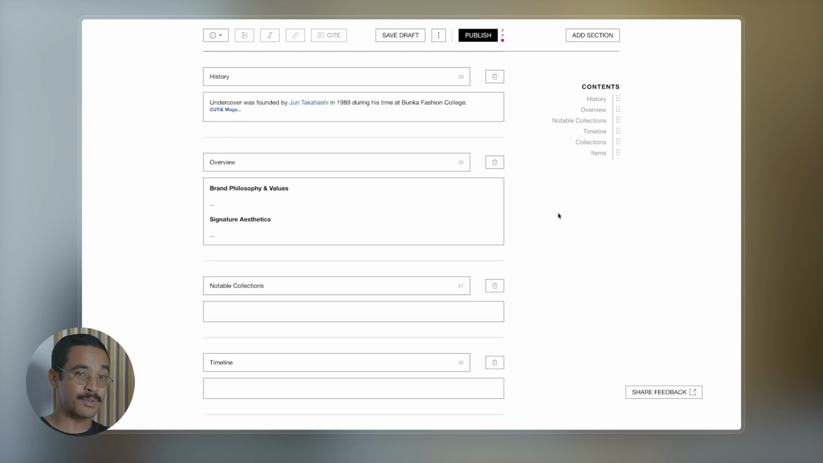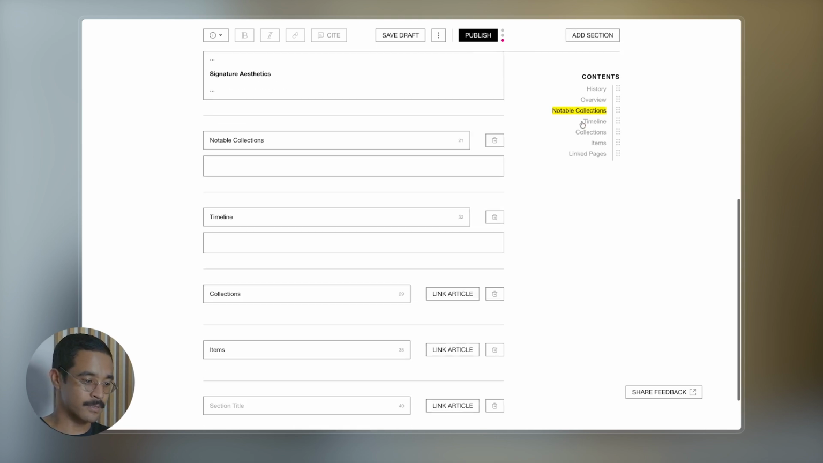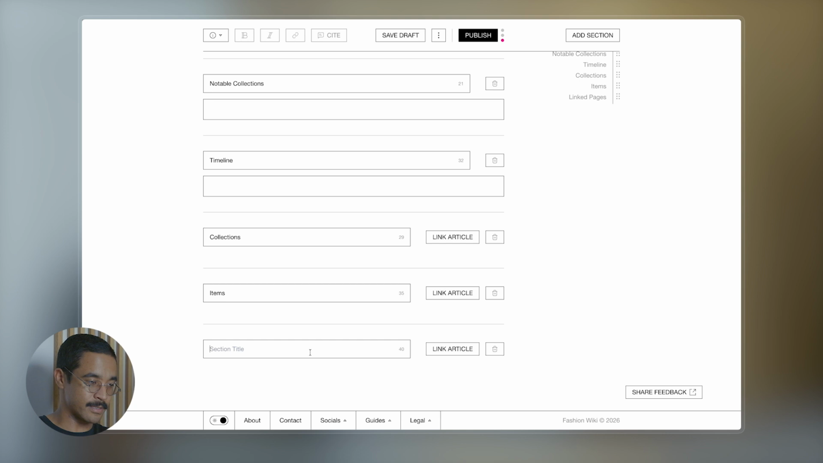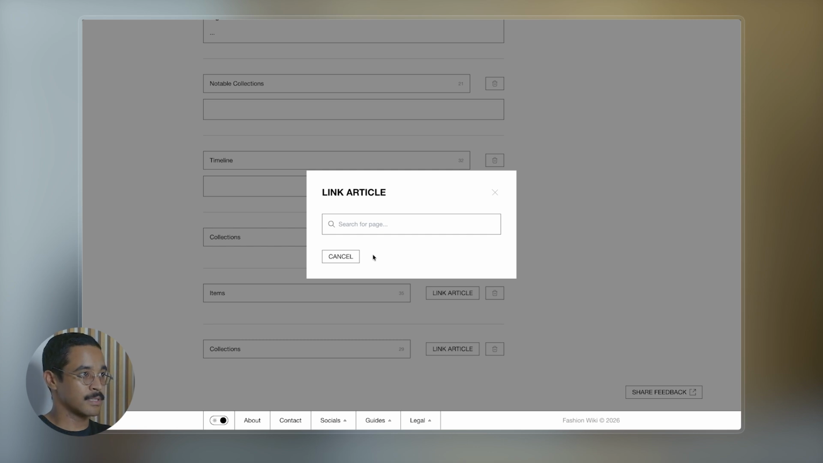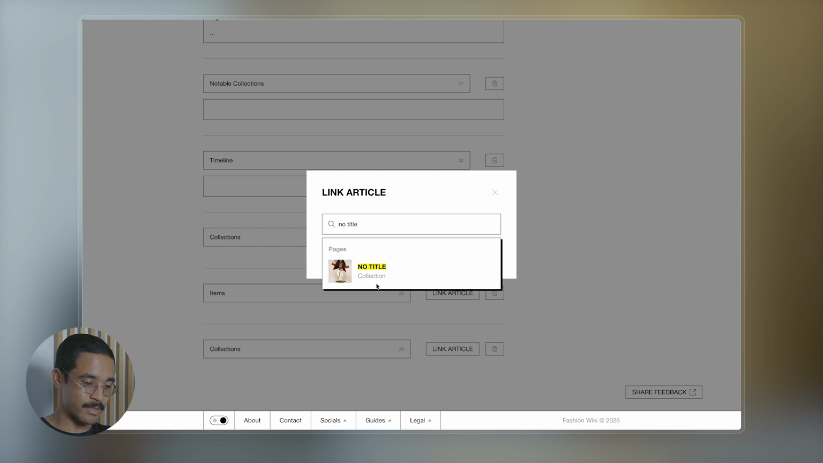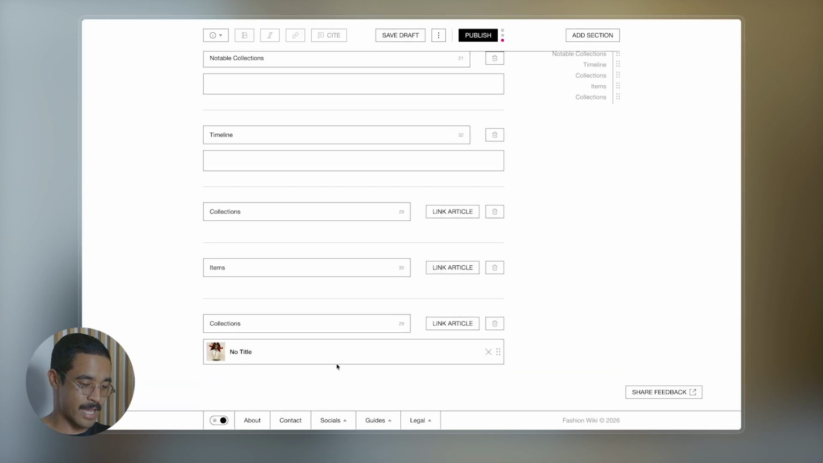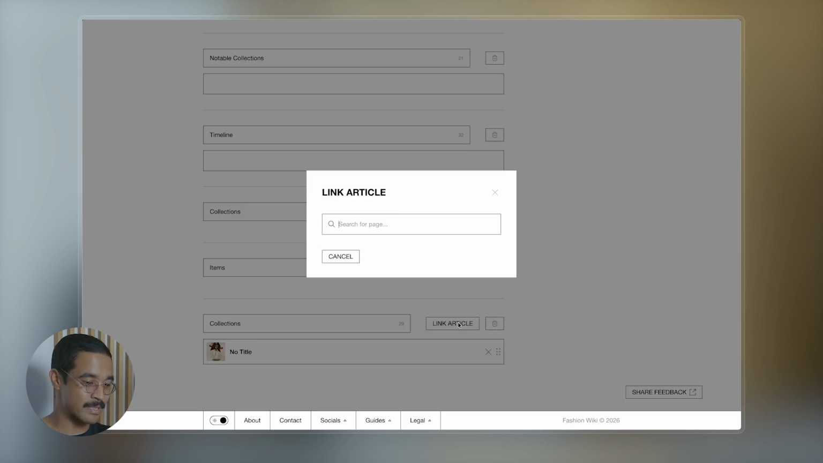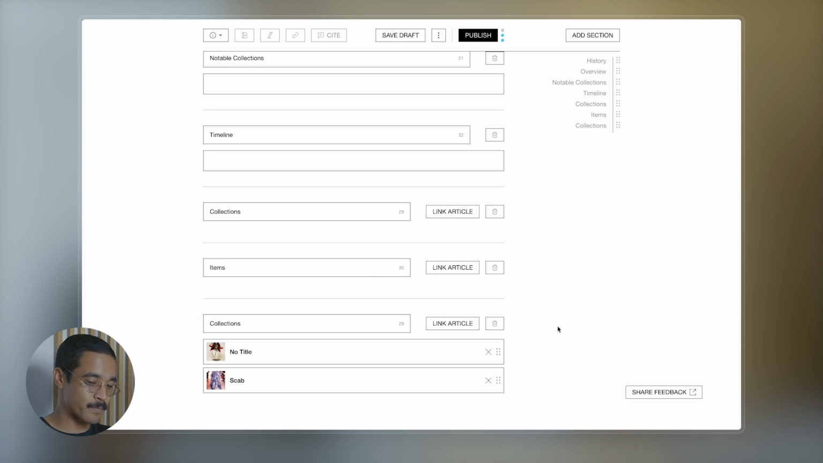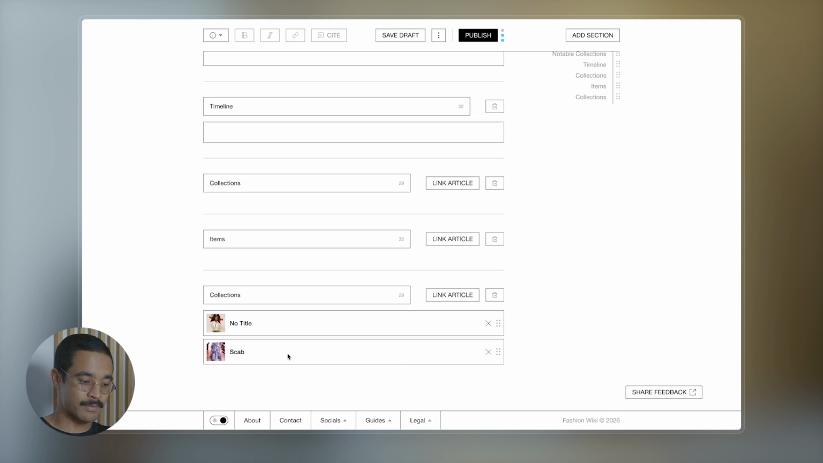So let's go ahead and create a new linked articles section. We'll go to this add section button here and click linked articles. And let's go ahead and add the title in this case, collections. Let's go ahead and link an article. So this would be No Title. This is one of the collections that Undercover has created. And now we have one collection available on this particular section. Let's go ahead and add one more. In this case, let's say Scab from 2003. Okay, and now we have two available here.